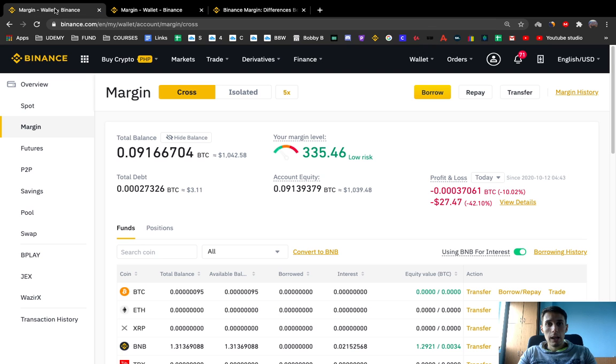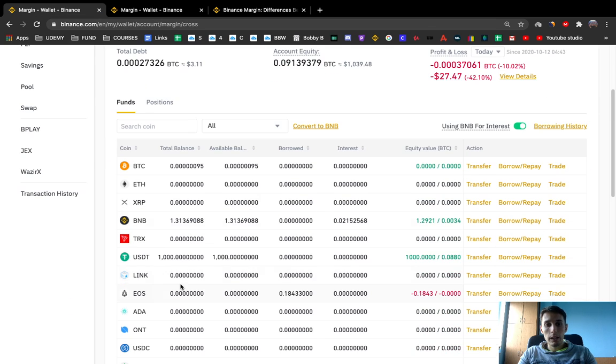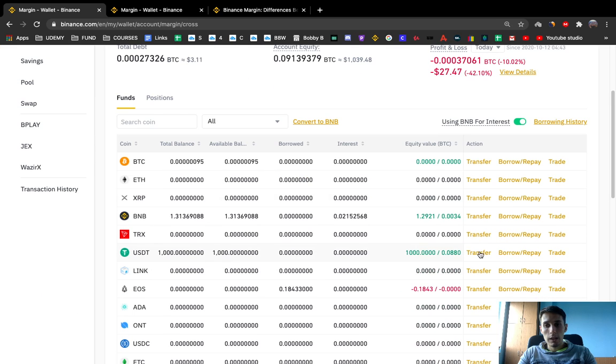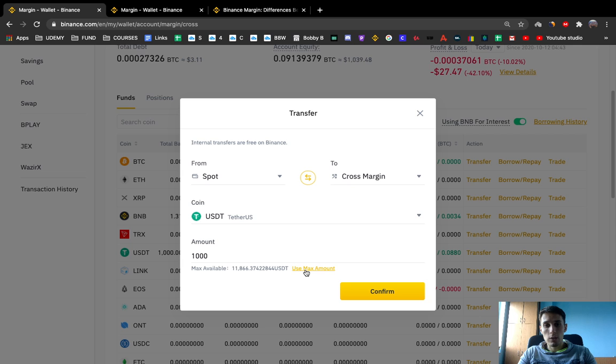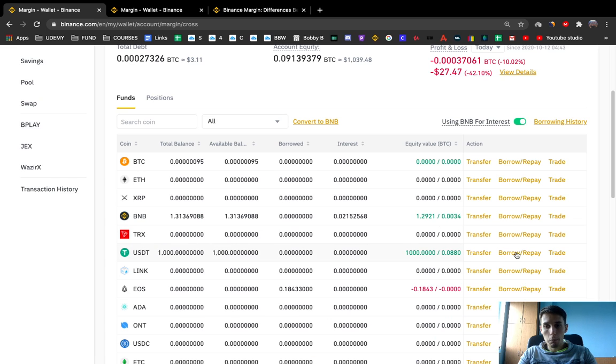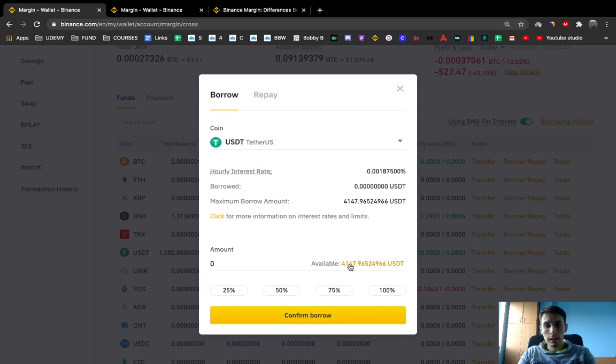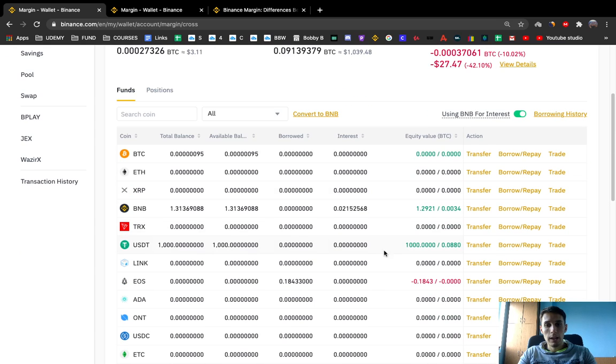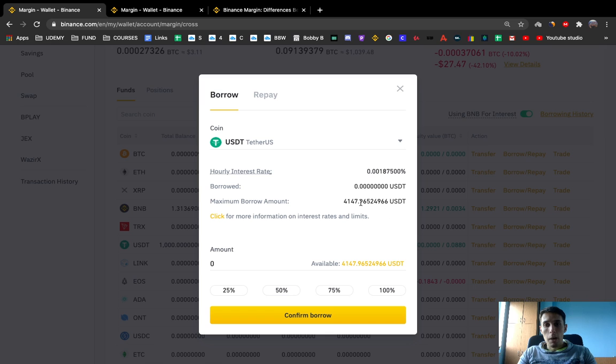Let's now see what we can do in the cross margin, right? In the cross margin, it's going to be 5x, right? So basically we don't need to transfer, we need to borrow, right? So we can borrow here 4,000. We can borrow a little bit more because I have some left. It's not exactly 1,000. We have here actually $1,042, right? So we can borrow up to 5,000. Let's say 5x, right? 5x.